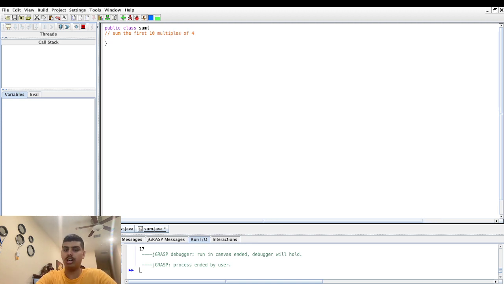This is what I want us to do. So how do we do it? Let's make our main method. Public static void main String args. Then we close that off with the curly brace, and then we can make a loop. For int i equals 4, because we're starting at 4, while i is less than or equal to 40, because that's the 10th multiple, 4 times 10 is 40, and then we increment i by 4, so i plus equals 4. Okay, there's our for loop.